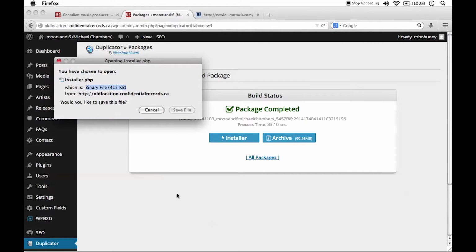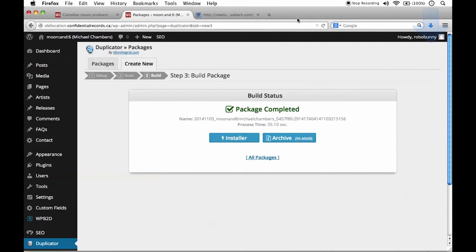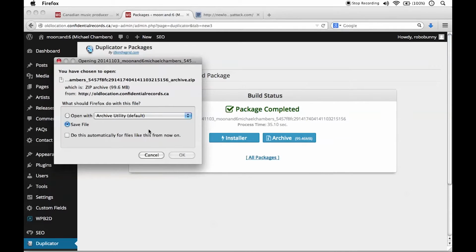So I'm going to go ahead and download this installer file. We don't want to actually open it. We want to just make sure that we are saving that file. This is just going to save or download to my default download directory, and that's fine. And the other thing I want to do is download this archive file. Very important that you do not open this, okay? You don't want to go ahead and open this file.